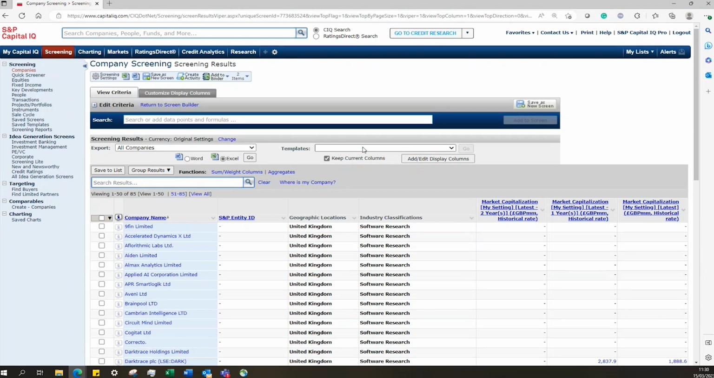So that's a screening tool. Like I say, you can do this for fixed income, transactions, whatever it might be that you're interested in. This is just a very brief and quick example of the things that you can pull within the tool.